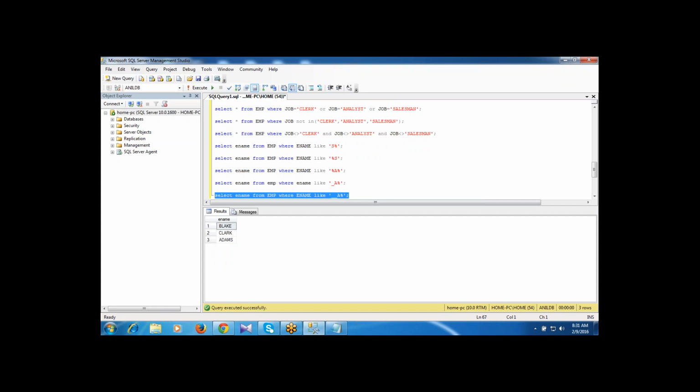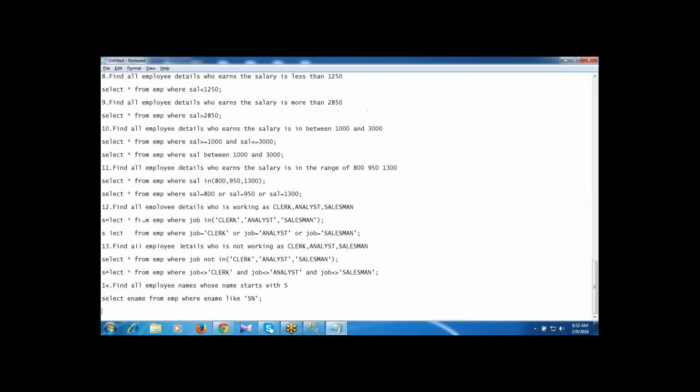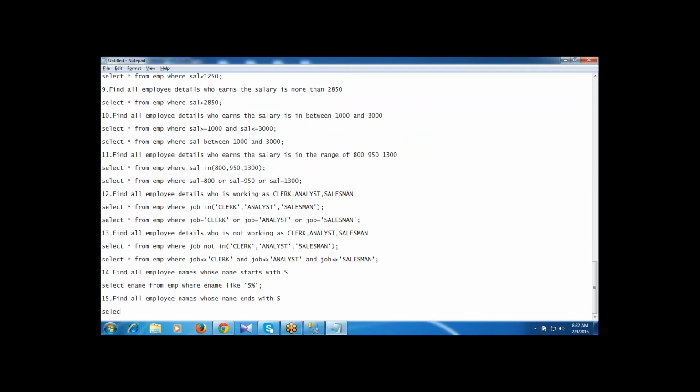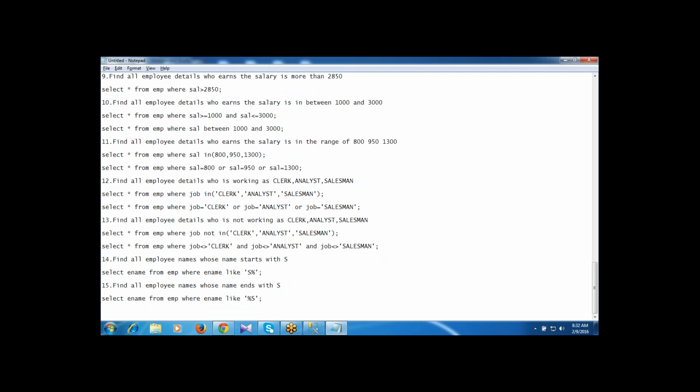Friends, right here I am writing: find all employee names whose name ends with S. Select ename from EMP where ename like '%S'. Right?